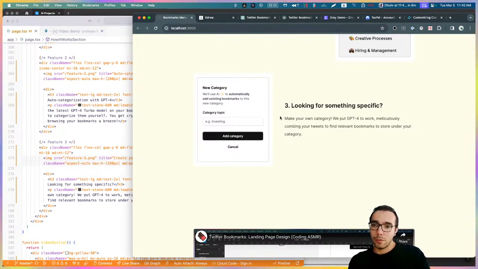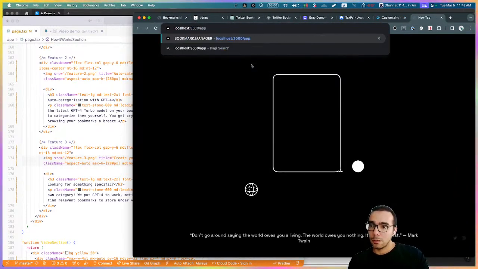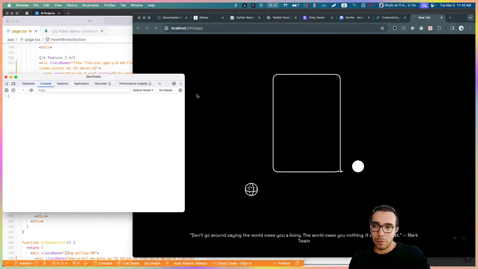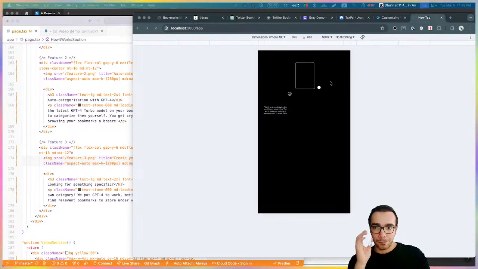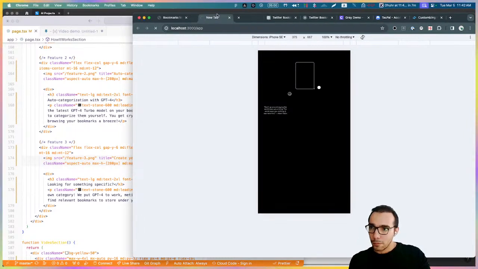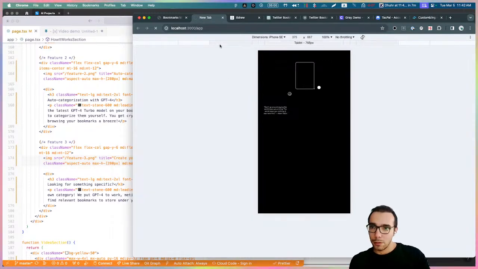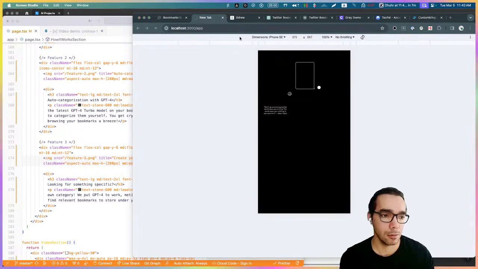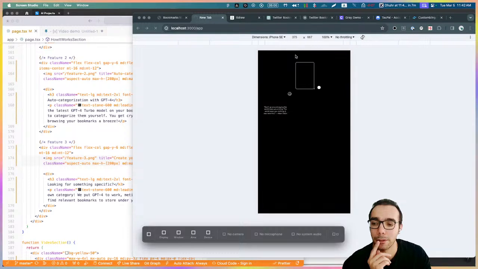So let's record the video for this bit over here, creating a new category. The way I'm going to do this is just go to the mobile view. We're going to use Screen Studio for this. Let's open up Screen Studio. I'm curious if this is actually going to work while I'm live streaming, or if it's going to become laggy. We'll see.